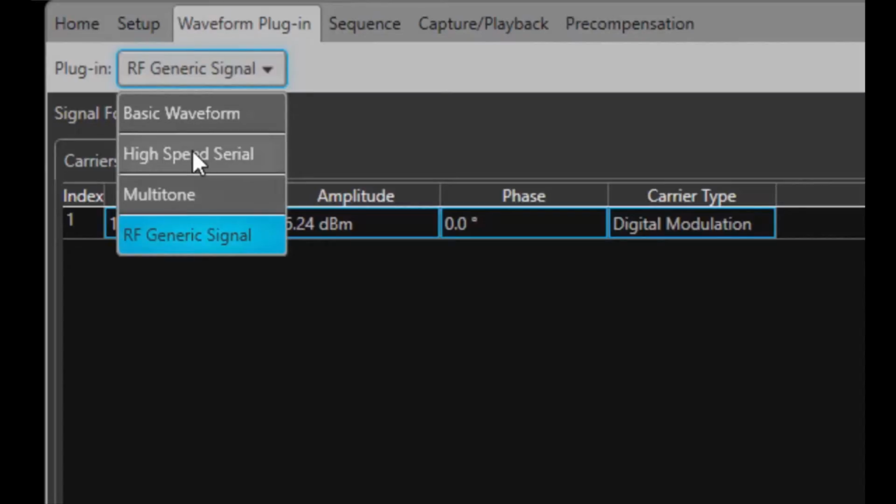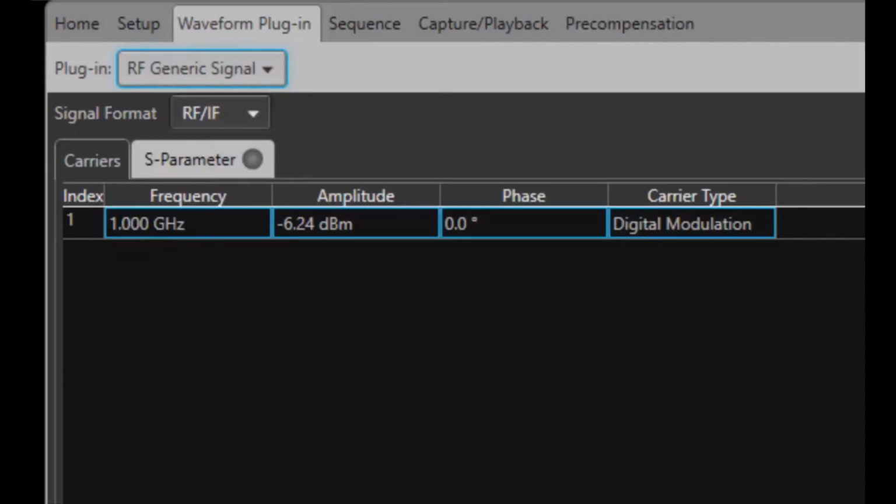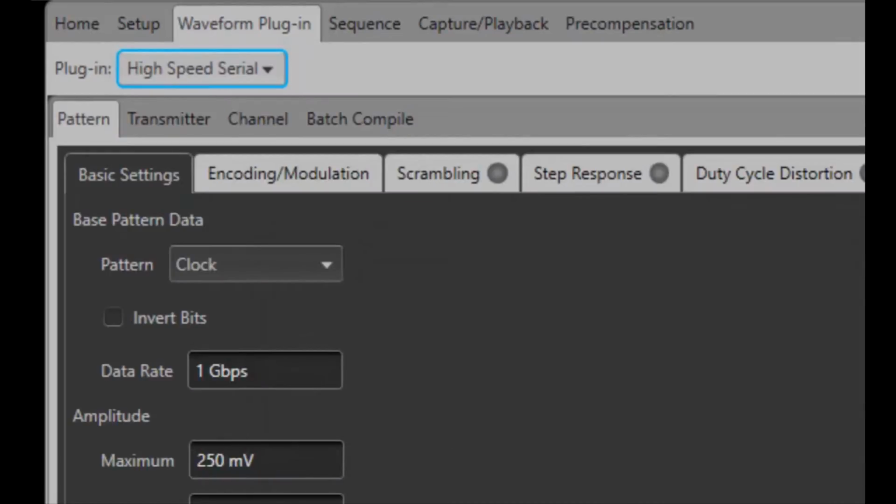And we also have high-speed serial that allows you to create waveforms for high-speed serial applications, such that if you want to do high-speed USB compliance testing, you can create the specific high-speed signals required for those tests. And then you can also add jitter and other components to do your true compliance testing.